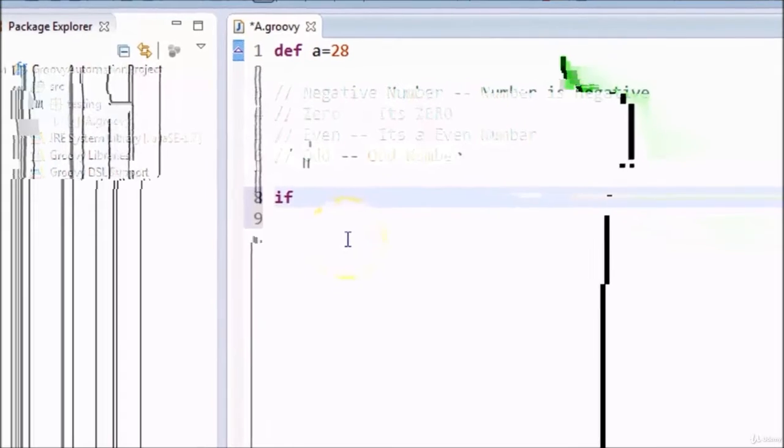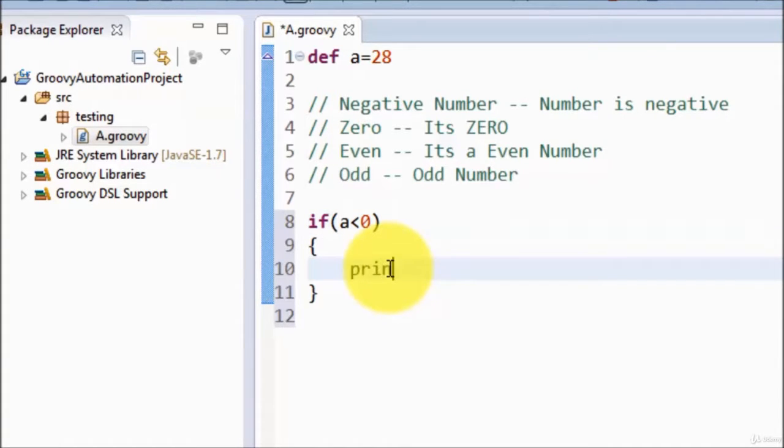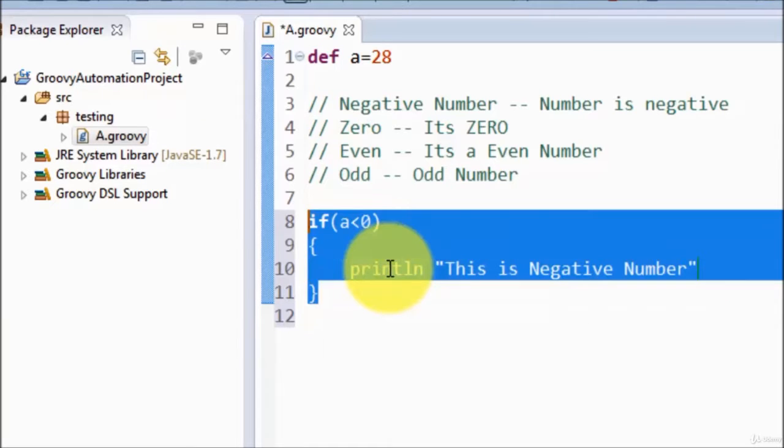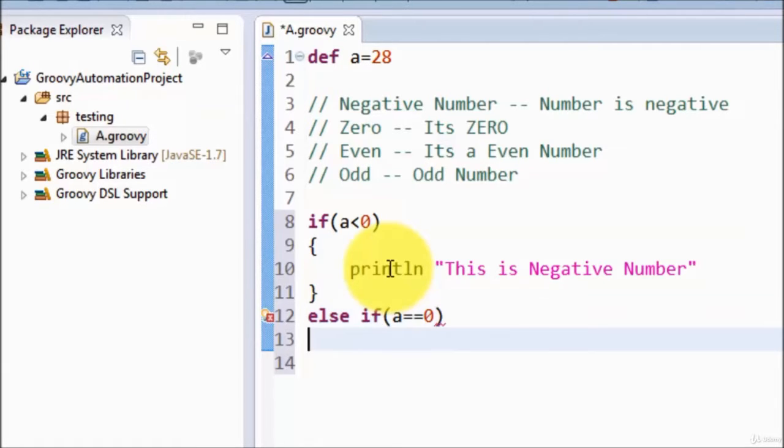I'm checking if my number is less than 0. If number is less than 0, then println "this is negative number". That is the first condition I have checked. If this condition does not match, I'm checking one more condition, else if the number is double equal to 0.